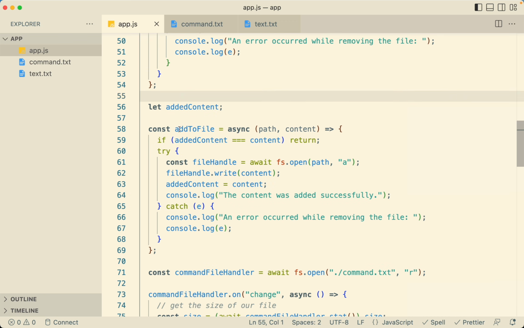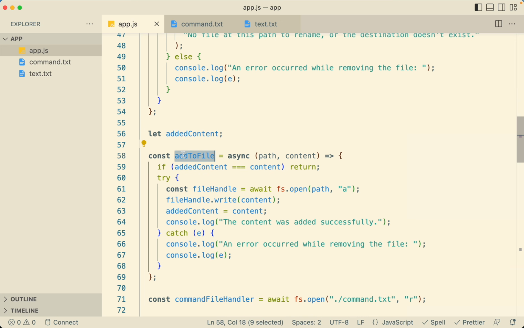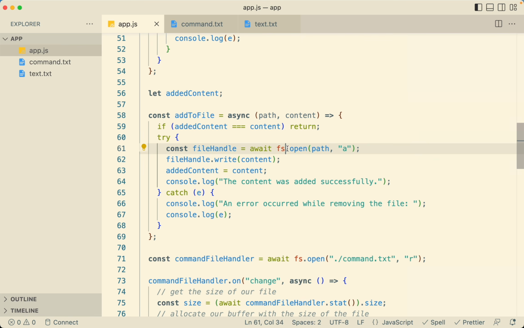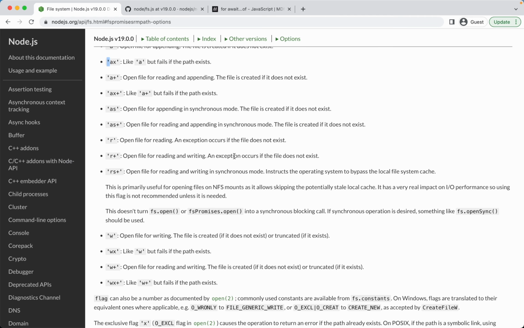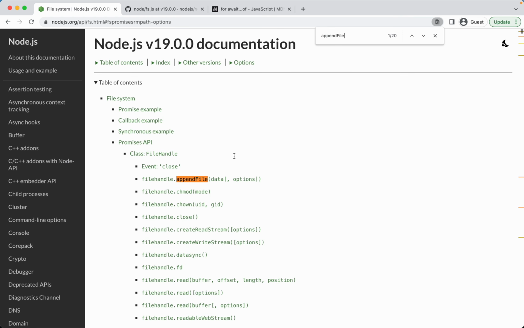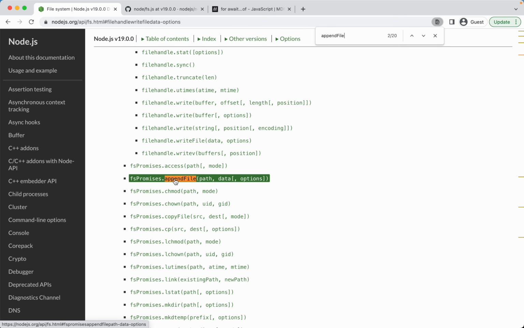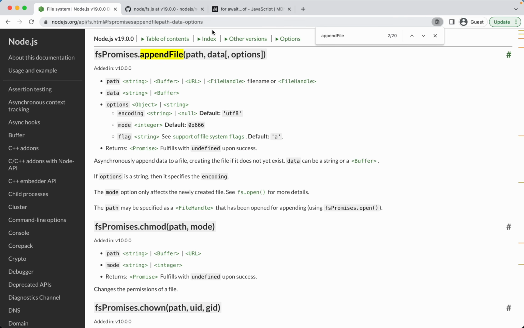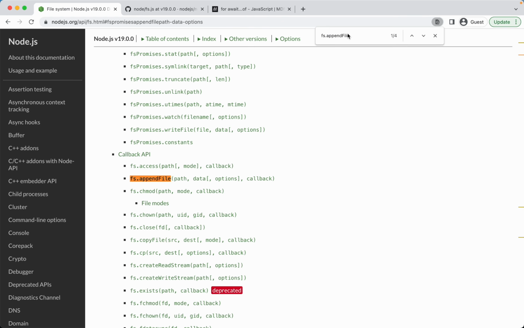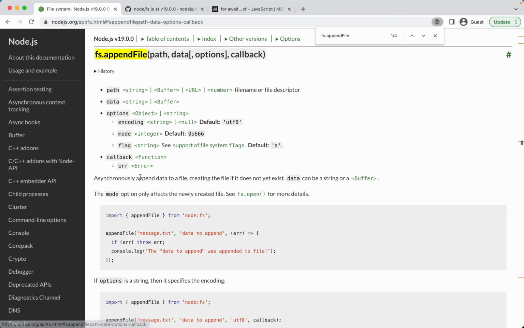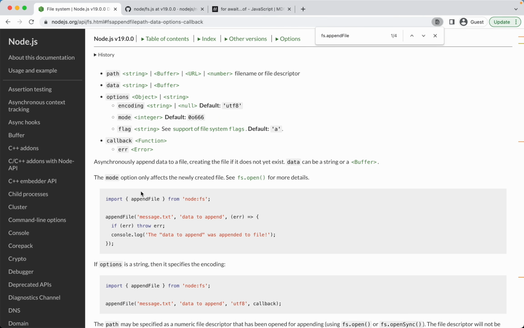And we're now done with the add to file function. Now, another thing that I want to say here is that you could also do it in another way. In this case, we opened the file first and then we wrote to it. There is also this function in Node called append file. And it's right here, fs.promises.appendFile. Using this one, you don't have to actually open the file first. We don't have an example right here, but if we see the callback example, you could see that you don't have to open the file first.